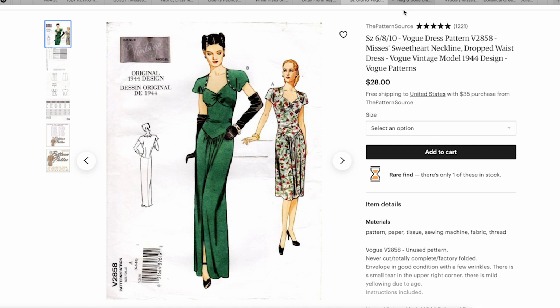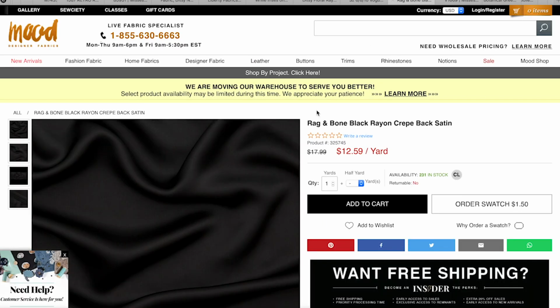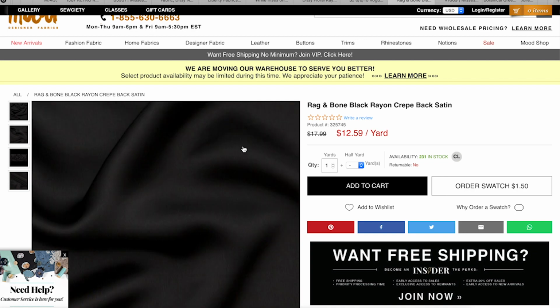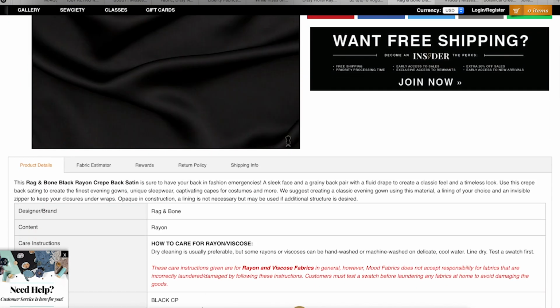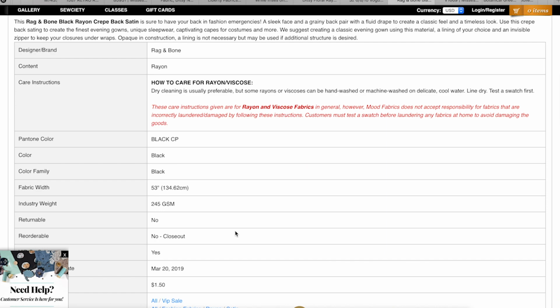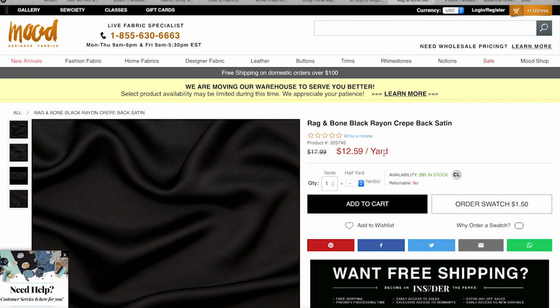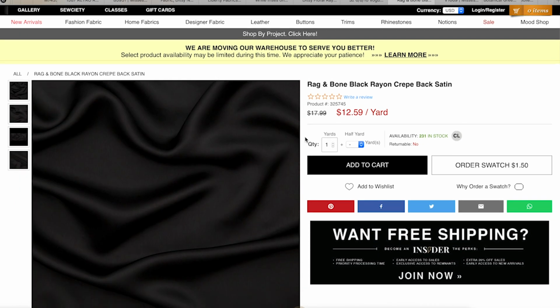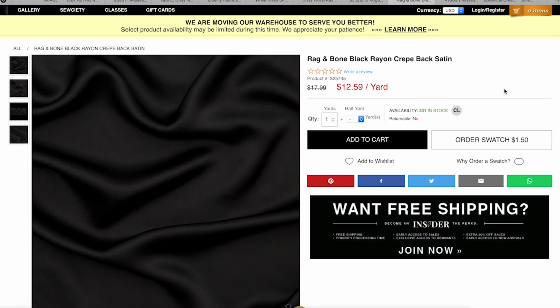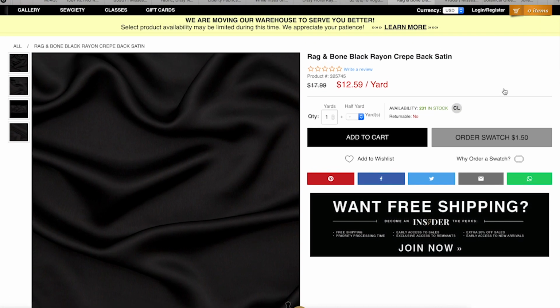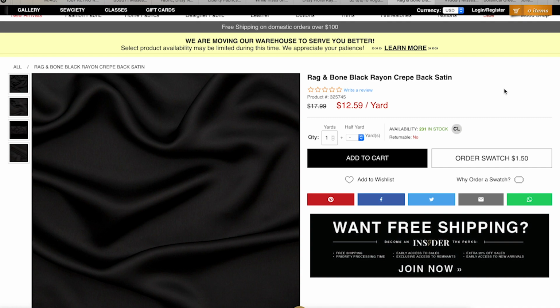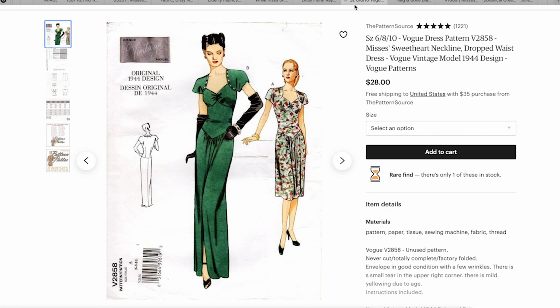And I wanted to give you something that was shiny and more glamorous. And so I found this Rag & Bone black rayon crepe back satin. So it's got a little bit of sheen. It's 100% rayon, so it is still true to the era. Now, normally, if I was making this dress, I'd probably just get a poly crepe back satin and call it a day. But we can't use poly. So this is a rayon, and it's going to work really well for this dress. And black is always chic. Don't you think?